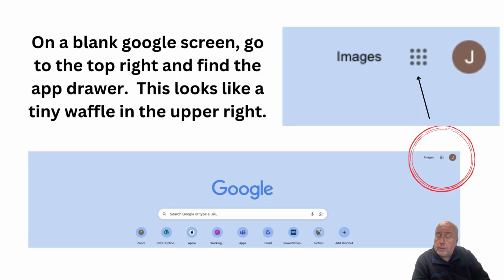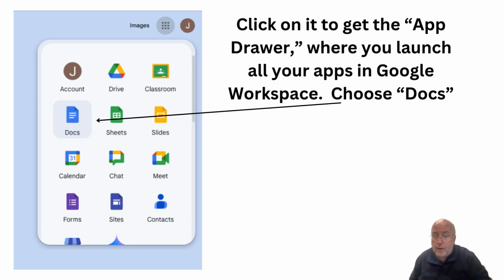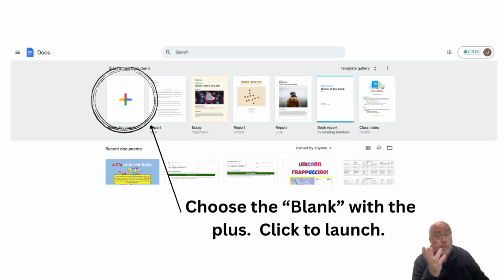The first thing you want to do is open up a full-blown Google page and go right up to the upper right-hand corner where you see the 9 dots in a row. You can see it's even closer at the very top. That's something I call the waffle. Once you open it, you're going to get the app drawer, and you're going to want to choose Google Docs, which is shown by that arrow. When the Docs page opens up, choose blank.